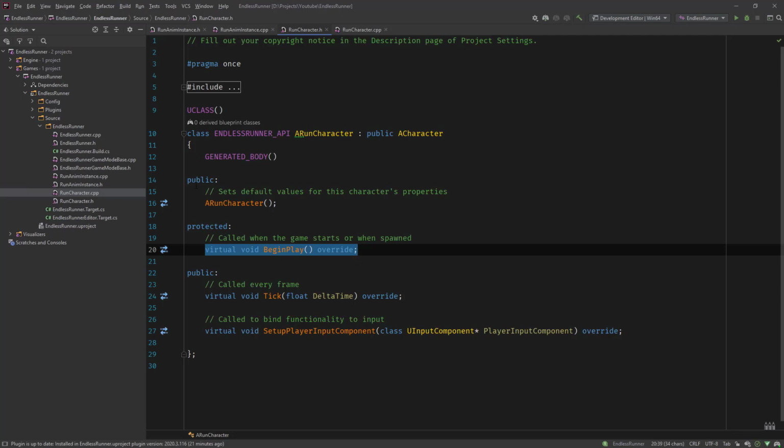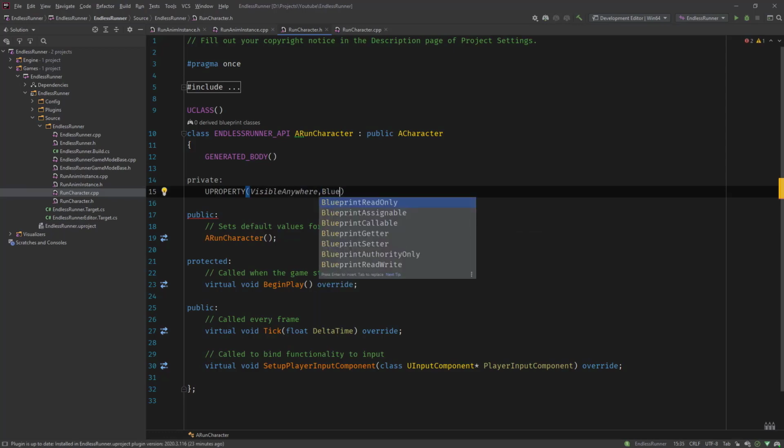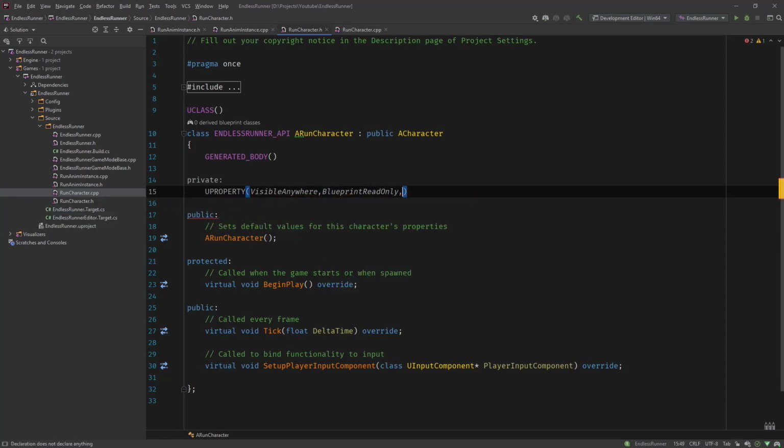So, like I mentioned, we need our components. This was a spring arm component and a camera component that we need to add. So let's add the spring arm component first. We need a UPROPERTY. This should be visible anywhere, and blueprint read only. It has a category of, let's say, components. And we add a specific meta tag to it, called allow private access equals true.